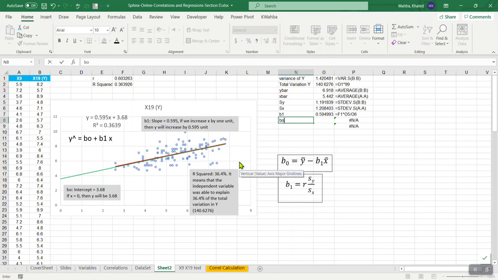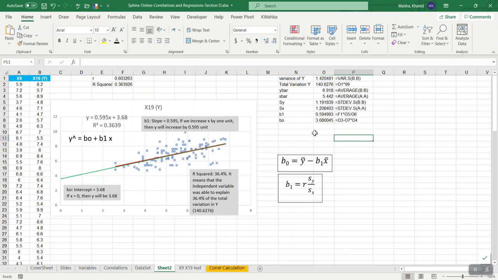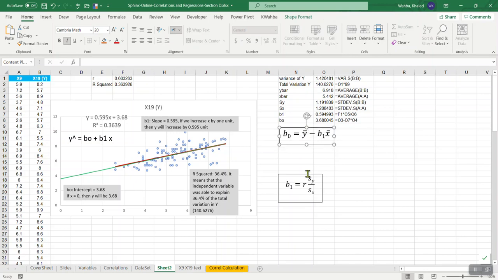B1 and B0, now it's easy. If I take the same function, equals the average of Y minus B1 multiplied by the average of X, I get 368. So everything is clear here, right? We don't need this anymore. This is how we calculate both of them. It's not a bad idea to do it by yourself, because once you do it yourself, you understand what's going on.